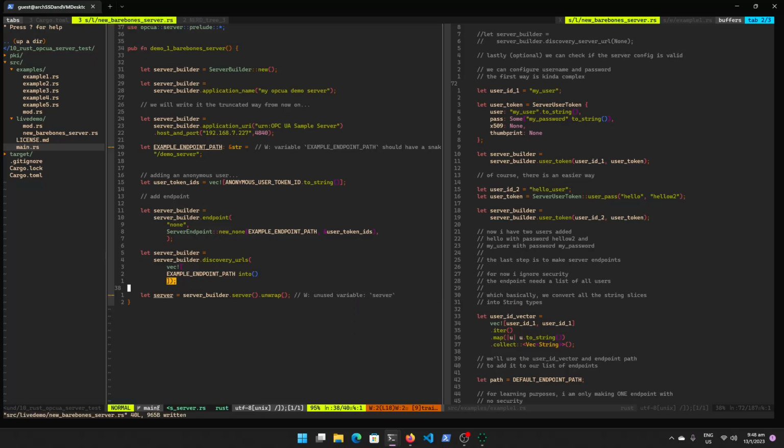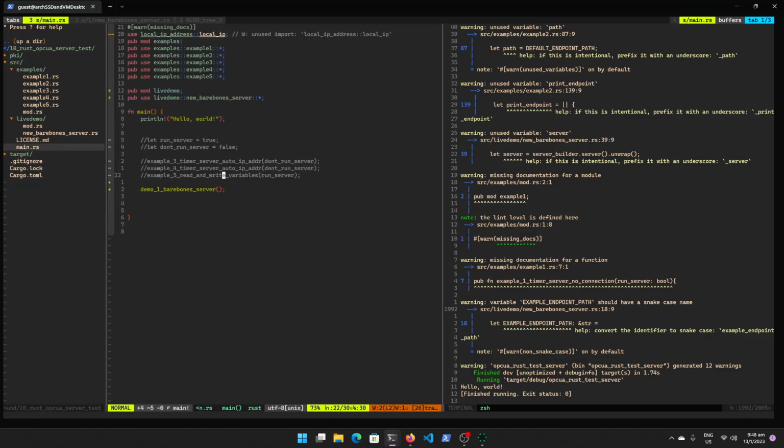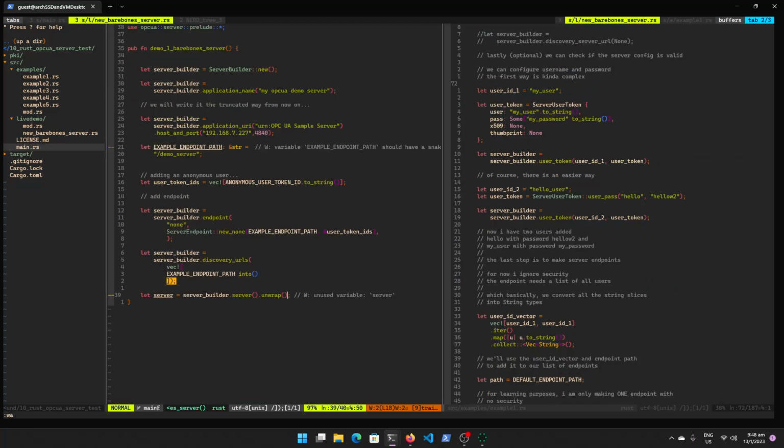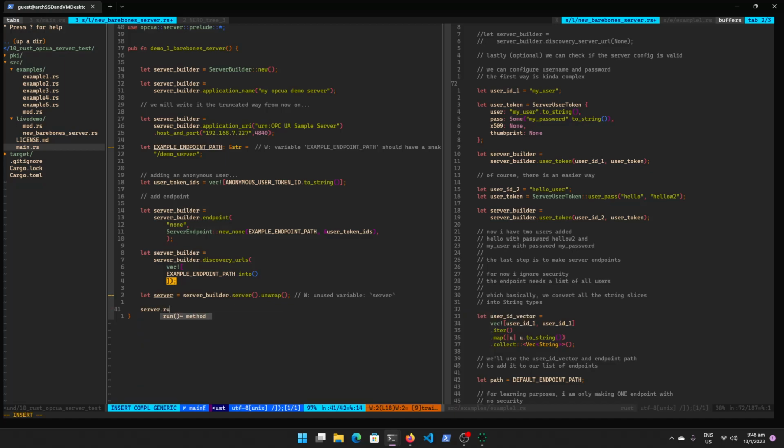So this is the server builder, which we can unwrap, and if we take a look at cargo run, it just says hello world. There's nothing interesting here yet. So let's go to main.rs. Okay, demo1 Babel server is running. There's nothing here yet. The last step to actually run the server is just to use the server.run method.